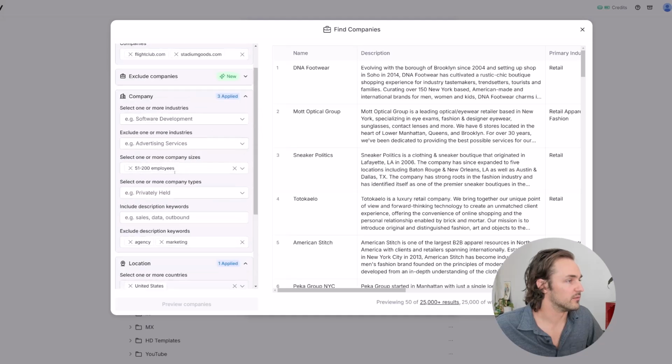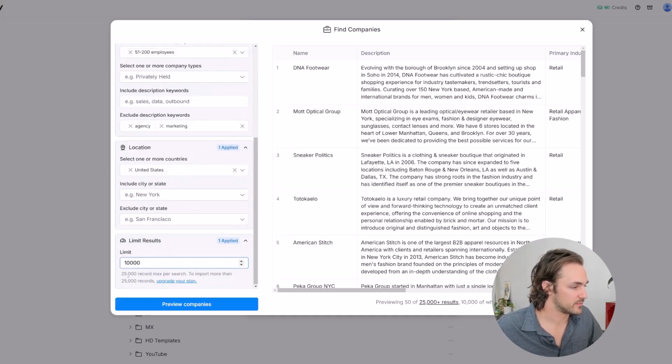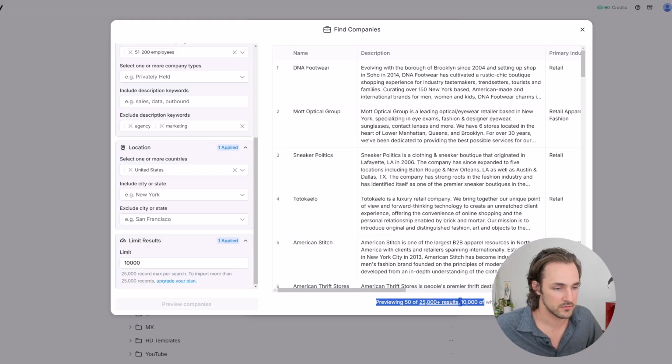So what we can do instead is just limit it to 10,000 here. Depending on your plan, you can upgrade this, but if you're on a lower plan, 10,000 is going to be your limit. So hit preview companies and you'll see that we're going to import 10,000 companies here.